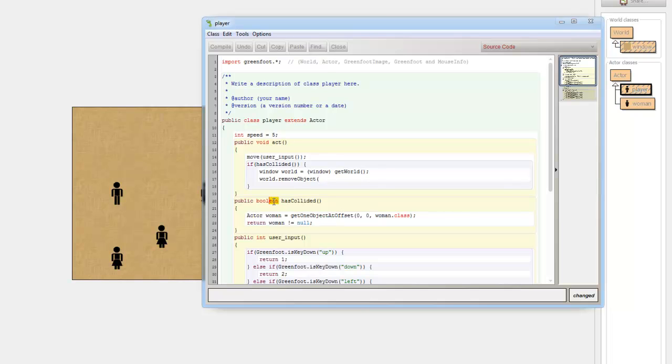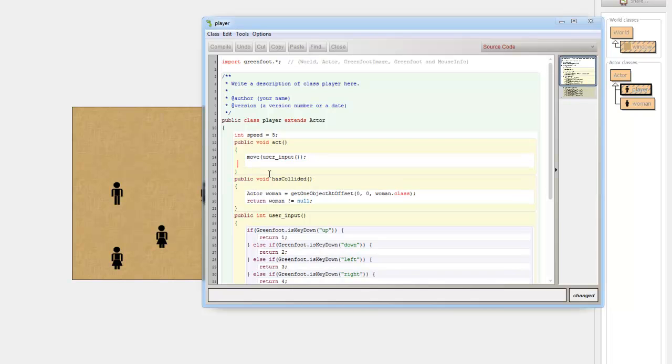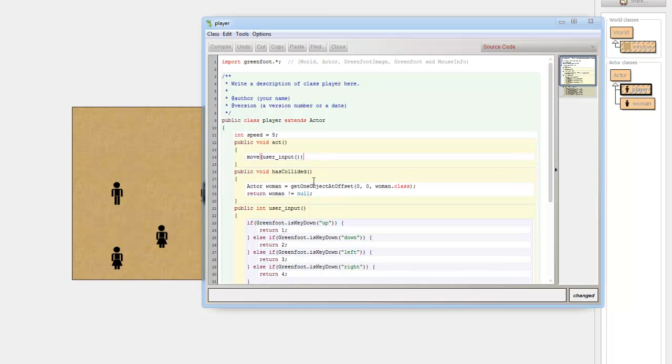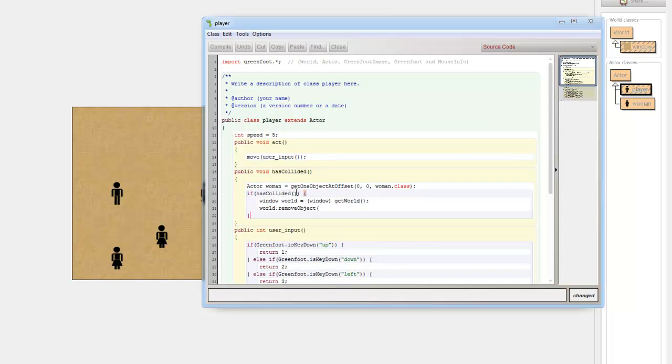Actually, you know what, let's just put it in here. So instead of boolean, sorry about this guys, it's a void. Now I'm not going to return a value at all, we're going to make it void hasCollided, and if woman is not equal to null, then we're going to access the world and remove the object. So world.removeObject(woman). Click compile.